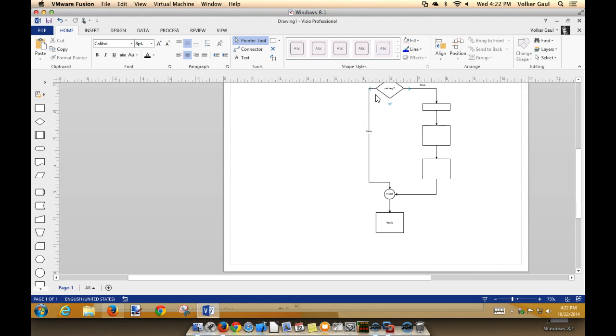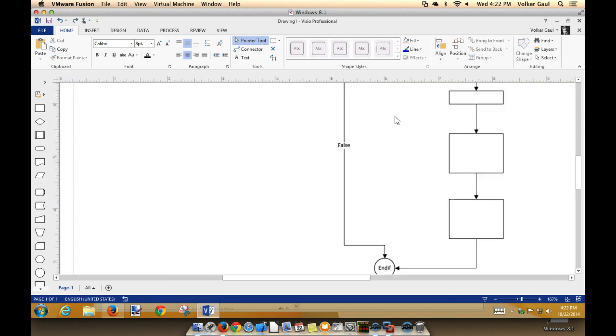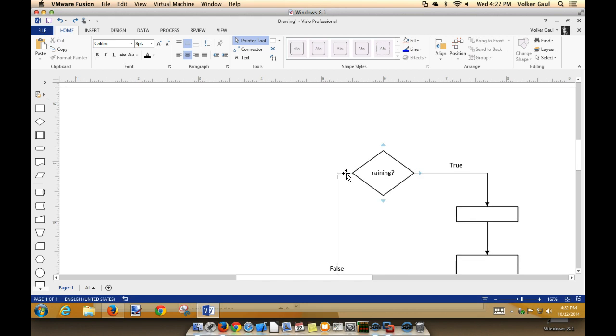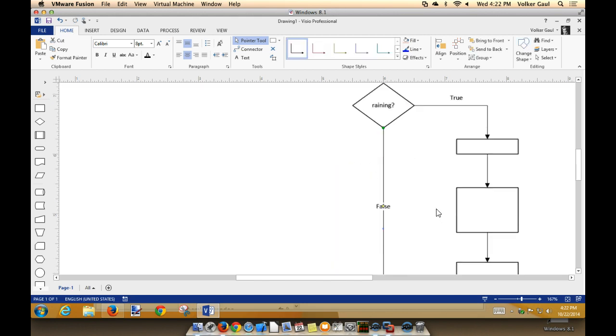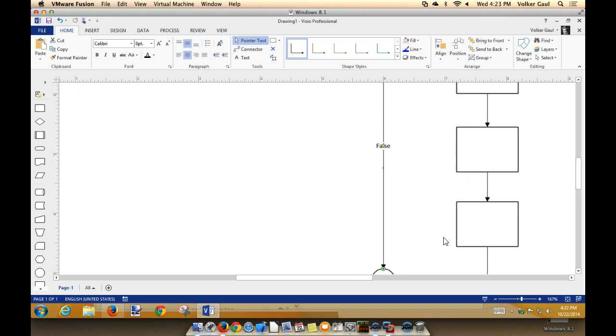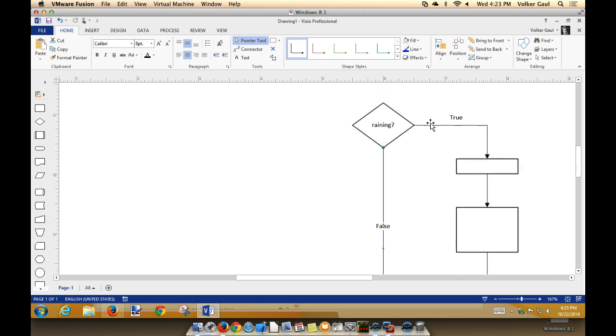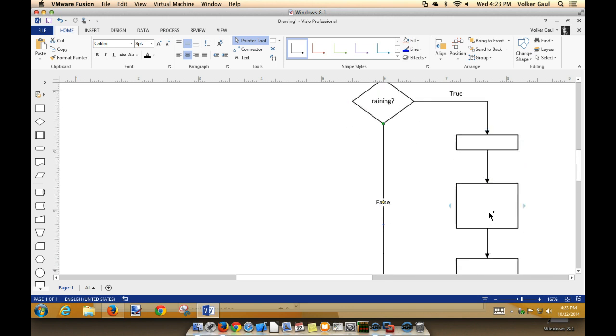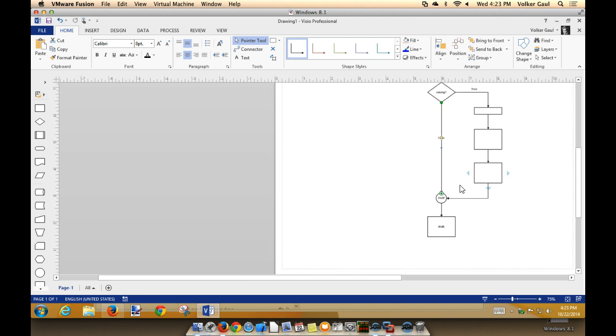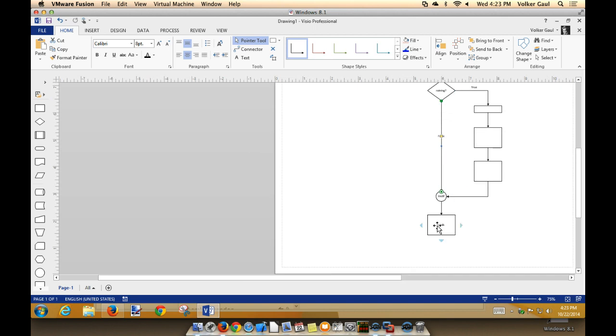But what I prefer to do if the answer is do nothing is bypass this little detour. So I'm going to grab the connector, select the line, and move it down here. And so really, if the answer is true, yes, it's raining, we take this detour and we do this stuff. If it's not raining, we just drop straight through and keep going.